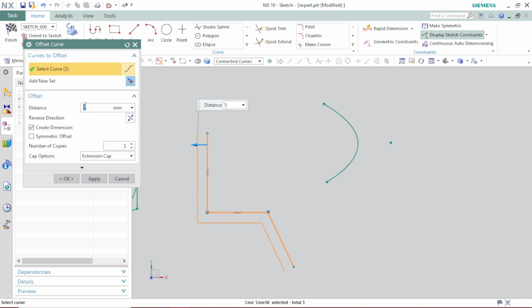So here the distance is 5 mm. If I want to reverse the direction, I can reverse it from here. Now here there is one more option, symmetric offset. In order to create the offset in both directions, you are required to use the symmetric offset. Okay, and if you want it on a single side, you just deselect the symmetric one. And if you want more copies, I mean here one is created, if you want more than one, you can just increase the number of copies.